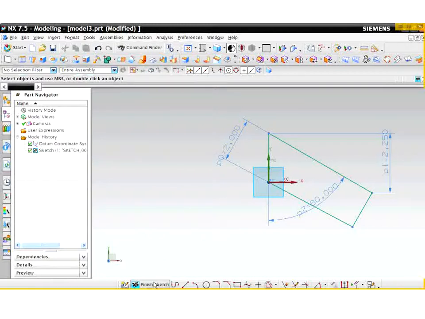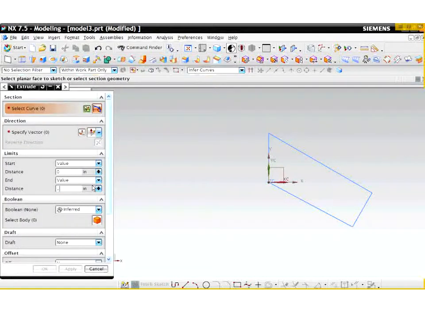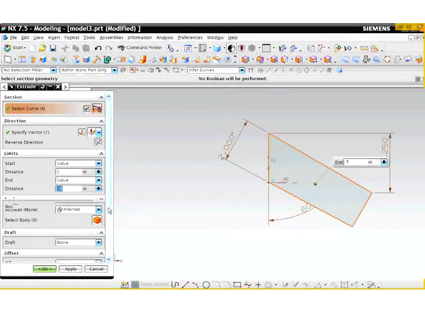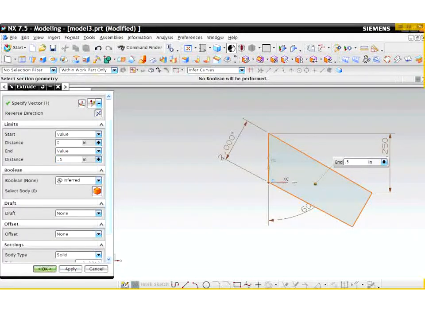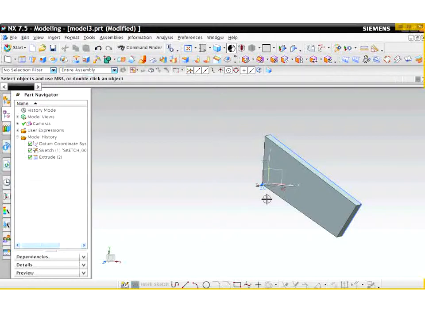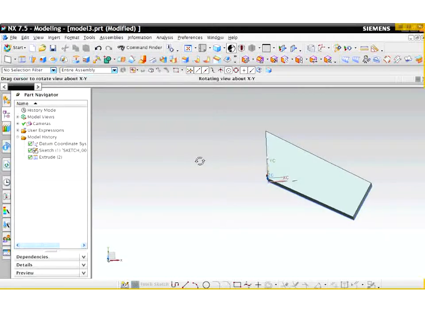Once we're done with this, let's go ahead and extrude the sketch, extrude this half an inch, okay? Now we're going to start applying some of the other things that we learned before. So let's go ahead and do an edge blend, and the edge blend that we're going to use is half an inch on the 2 corners that are here, okay? So let's go ahead and apply edge blend.